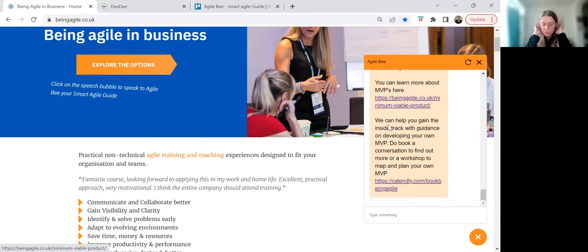And what I did want to be able to do is work out a way where I can give Agile Bee the knowledge and information that they need to be able to do some basic agile training, basic agile coaching with you when you're talking. So especially if it's personal stuff and maybe you don't want to talk to somebody about it, you want to just consider it in your own mind, this gives you a way of imagining that somebody's talking to you about it.